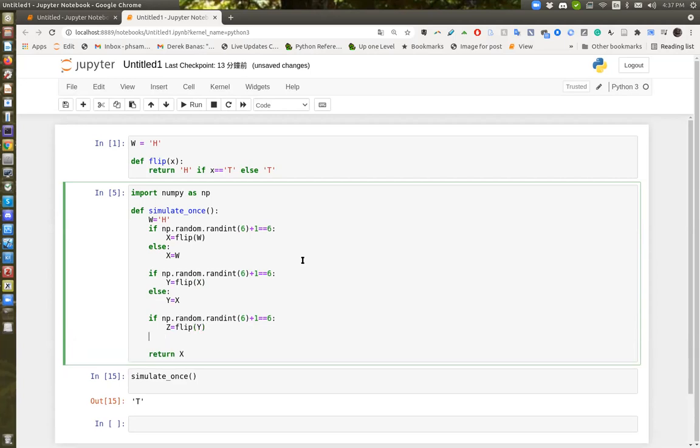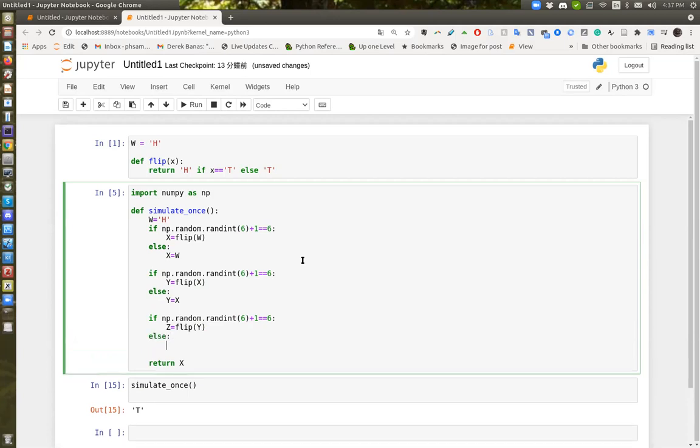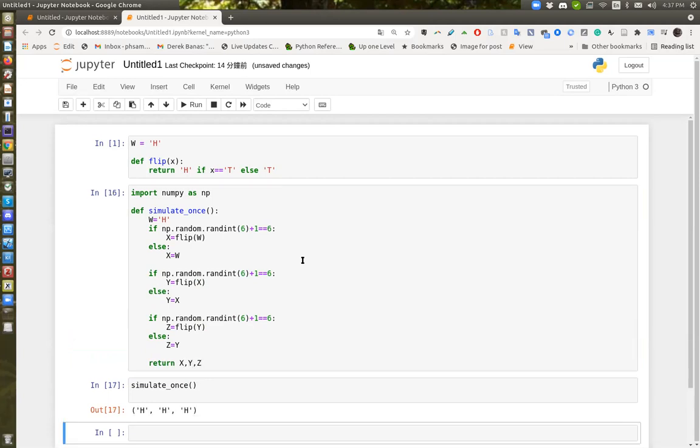Like this, if the dice outcome is 6, then I'm going to flip y. Otherwise, c is equal to y. Then let's say I return x, y, and c as the outcome. So each time, okay, it's all heads here. I sometimes got this tail here. This is all heads again.